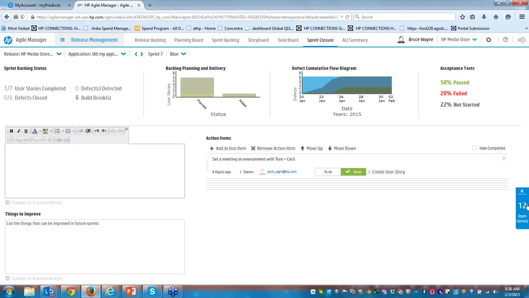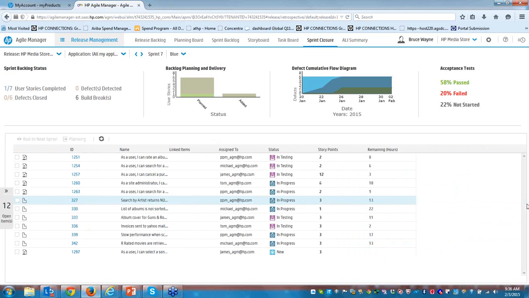If we didn't complete all the items, and in the best case scenario we do complete all user stories and defects within the sprint, but in this case we didn't complete all of our user stories and defects. I can decide what I want to do with these unfinished items, whether to roll them into the next sprint, or dump them back into the backlog. This gives you the ability to close things out with unfinished items and decide how you want to handle them going forward.